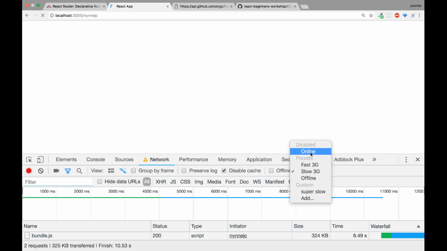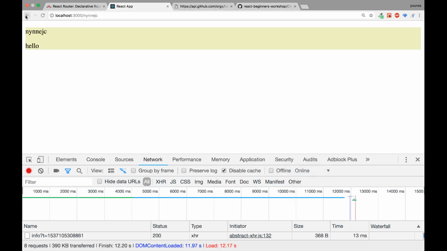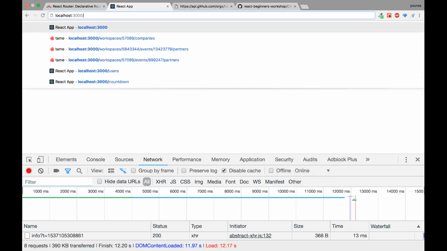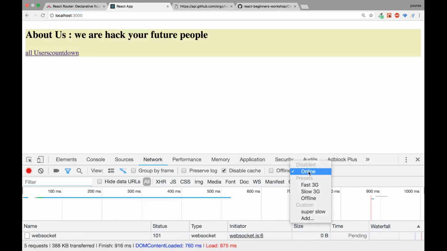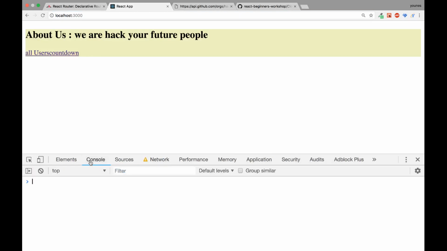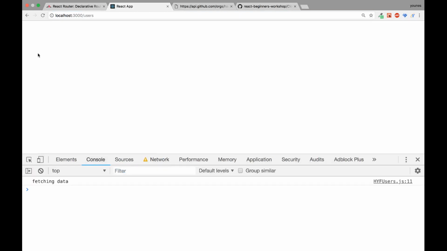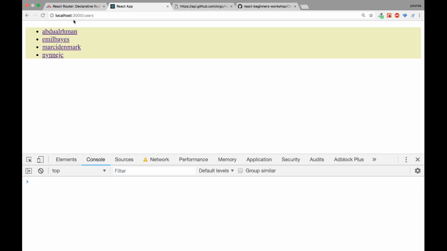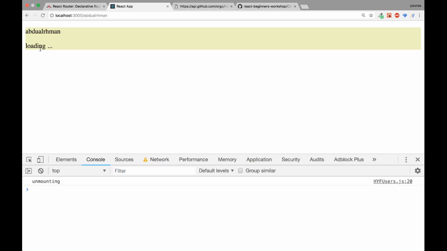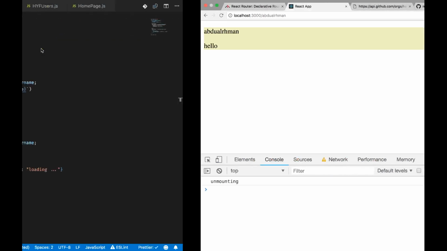Okay, that's really slow. Come on. So now I will make it slow. 3G. Fetching data. Can you see? We are waiting. Now let's click on one of them. Loading, loading, loading, loading, loading. Hello. Hello means we got the data.